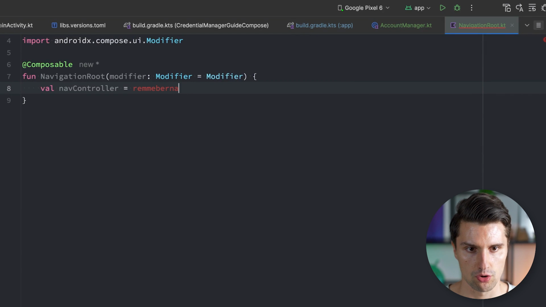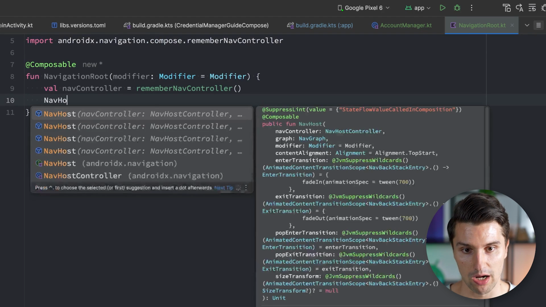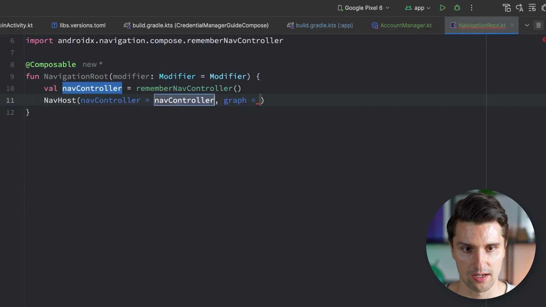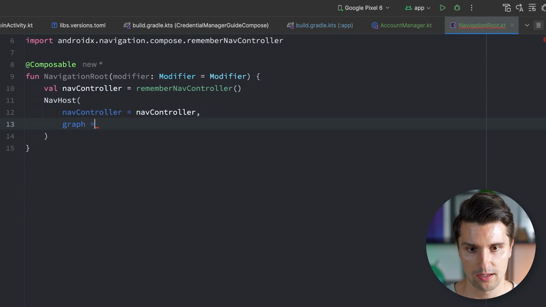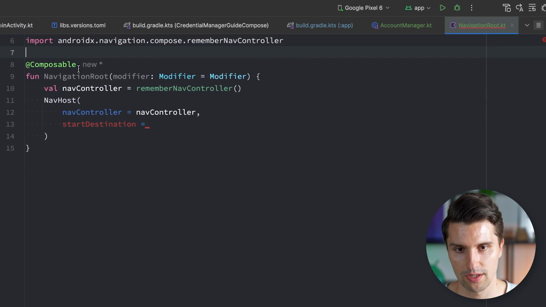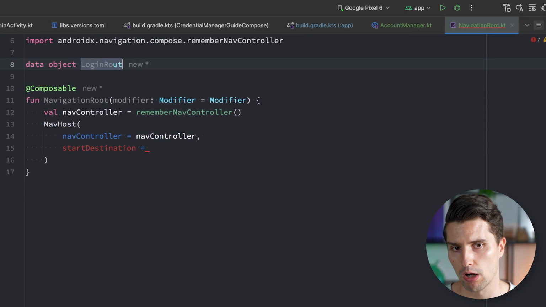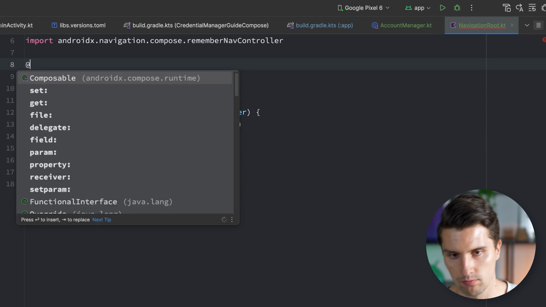with rememberNavController. Have our NavHost, pass in that nav controller, and we don't want to pass a graph, but rather a start destination, which we can create with the new type-safe Compose navigation. So we need to create serializable objects in order to make this work. That will be, on the one hand, a data object for our login route. Yeah, let's call it LoginRoute.